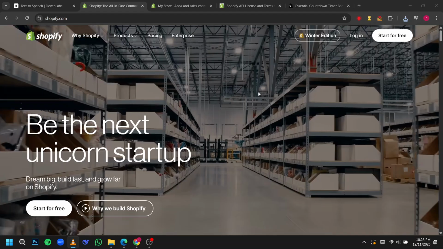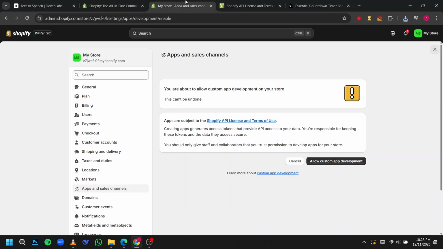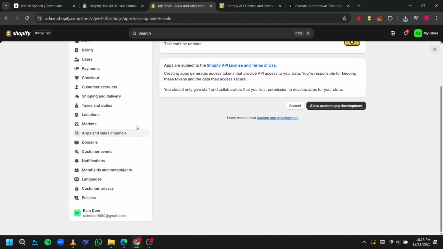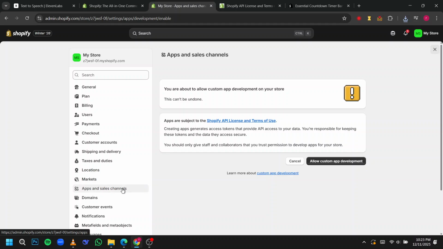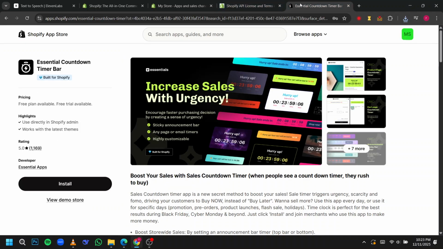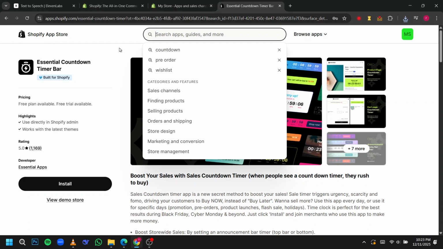To get started, first log into your Shopify admin. On the left-hand side at the bottom, click on Settings, and then head over to Apps and Sales Channels. From here, click on the Shopify App Store. This will open up the app marketplace where you can search for a timer app. In the search bar, type Countdown Timer, and you'll see several options.